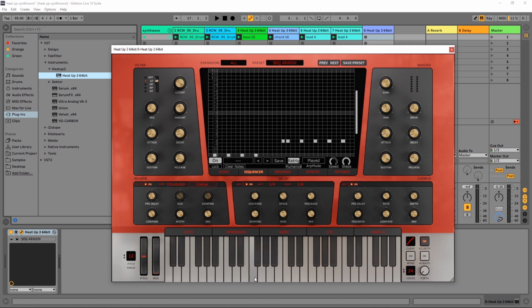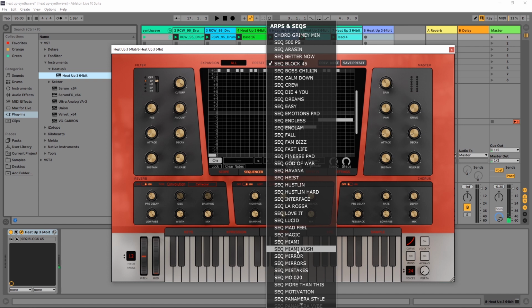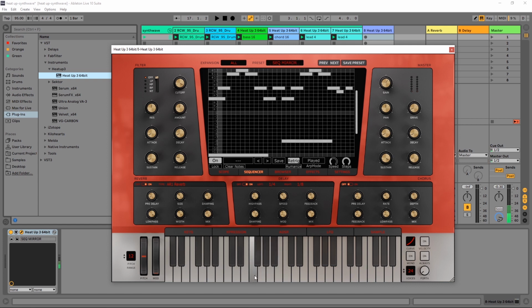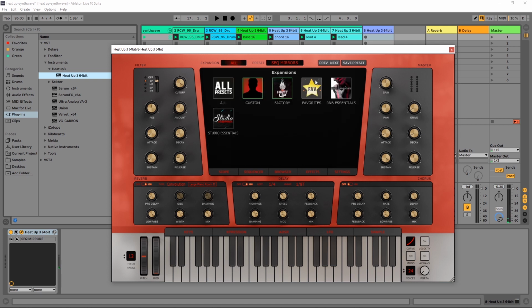Let's check out the next one. So that's just a few of the presets inside of the sequences. But as I said, you get a ton of presets.